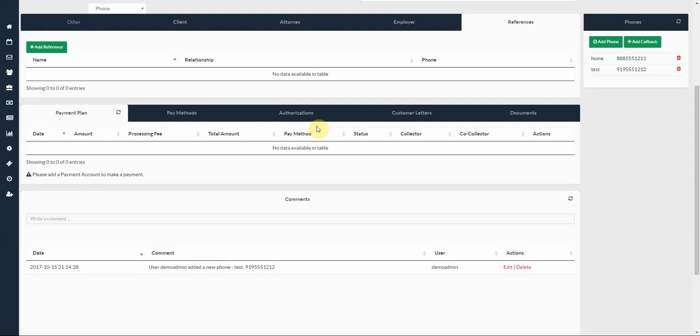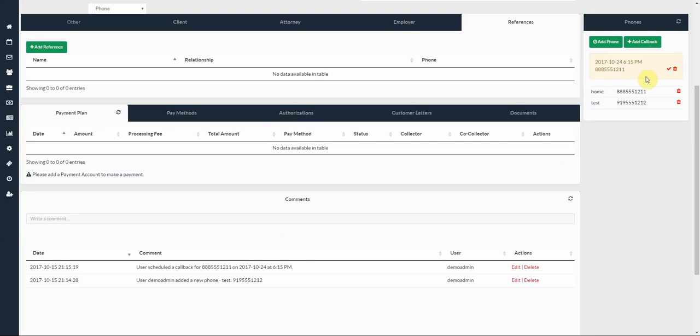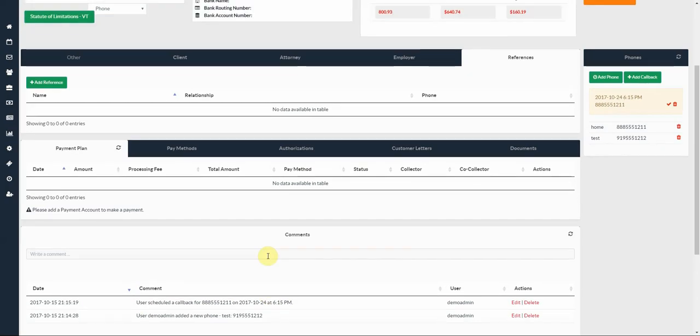Okay. And you see this callback that's here. You can either complete it or delete it, and then you will see here why I scheduled a callback for that phone number on that day at that time. And you'll also see that on the dashboard under the callbacks.